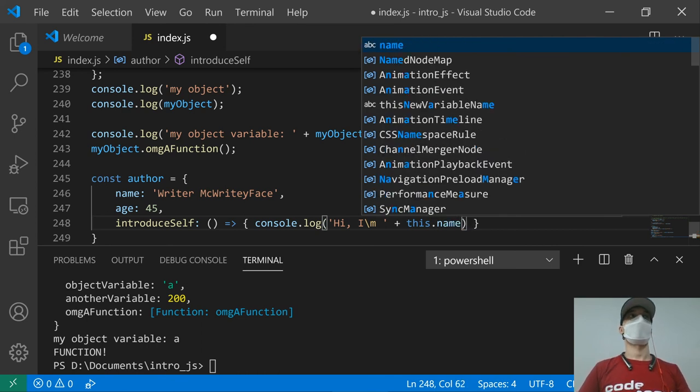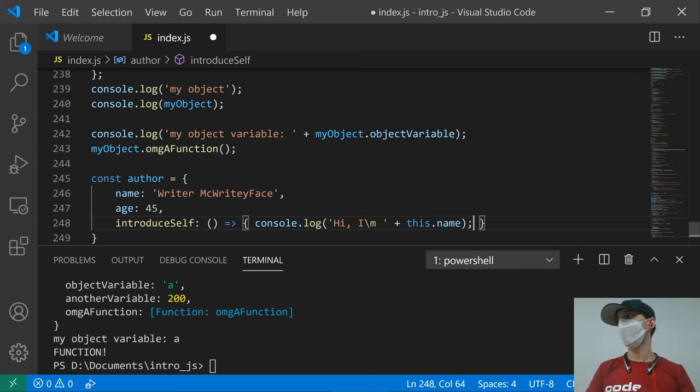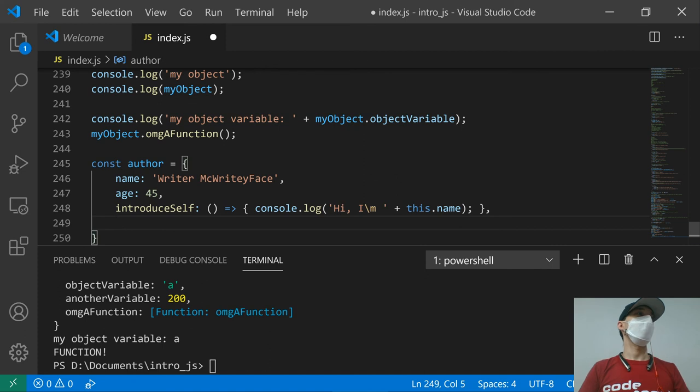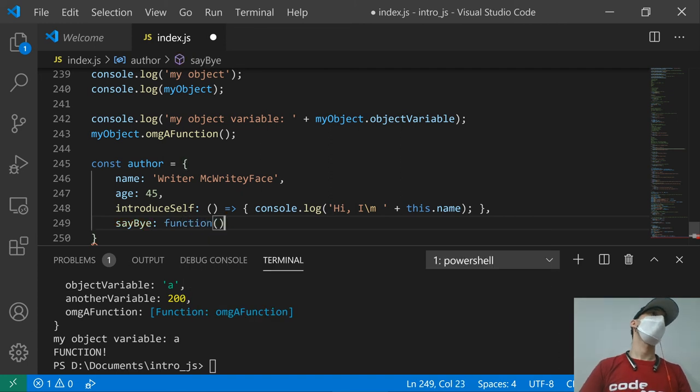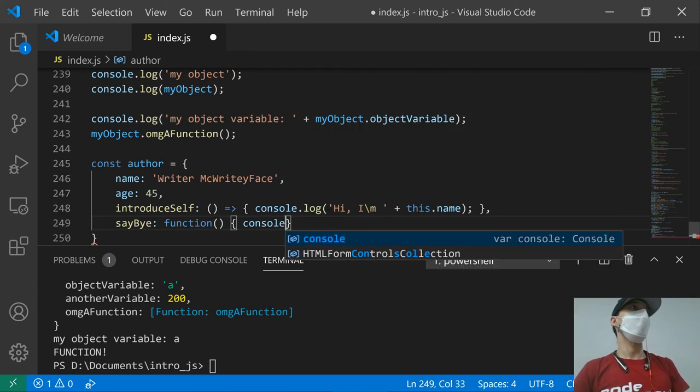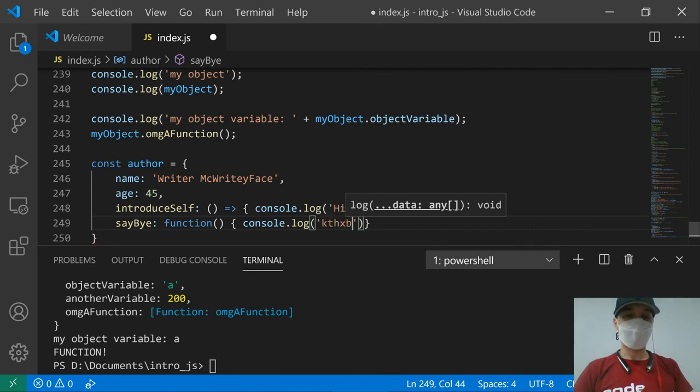Hi, I'm this.me. We're getting fancy now. And then we could say, say bye. We could say function. I'm just showing off the different function syntaxes. Normally you would always use the same syntax. I'm just demonstrating. Console.log. Reference bye.